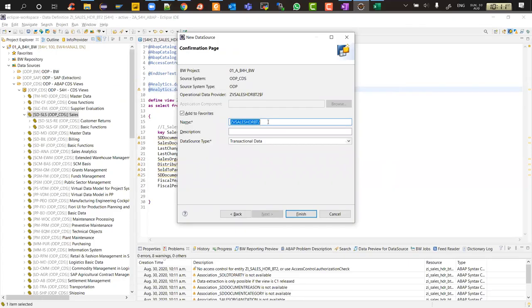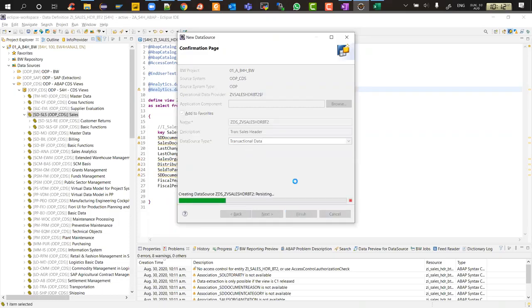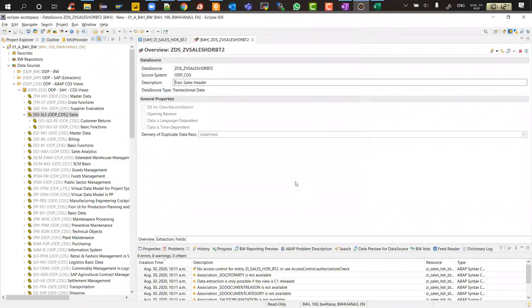Name, you can put anything, but right now the name is the same as your SQL view. You can also just say ZDS, for data source, ZDS underscore this. Description is this, transaction data sales header. The data source type is transaction data. You can also say master data, text, or transaction data. We'll keep it transaction data and then we click on finish. So I'm creating a BW data source on the BW side using a CDS view operational data provider from S4HANA.